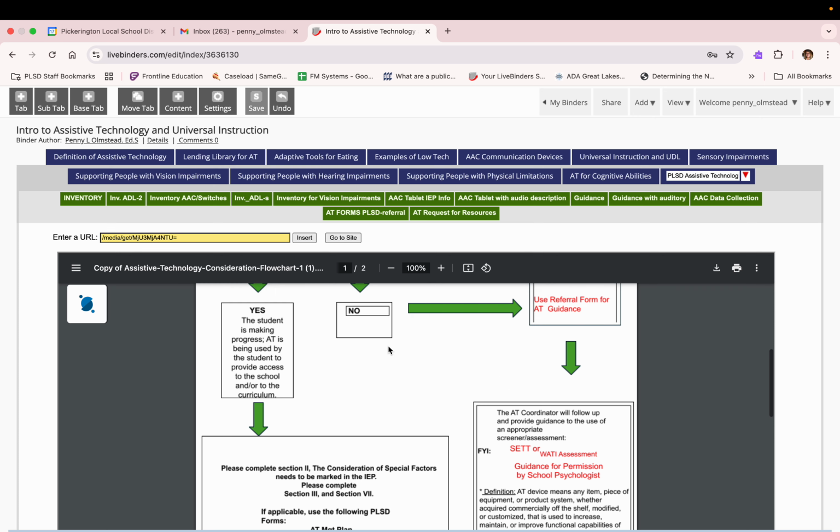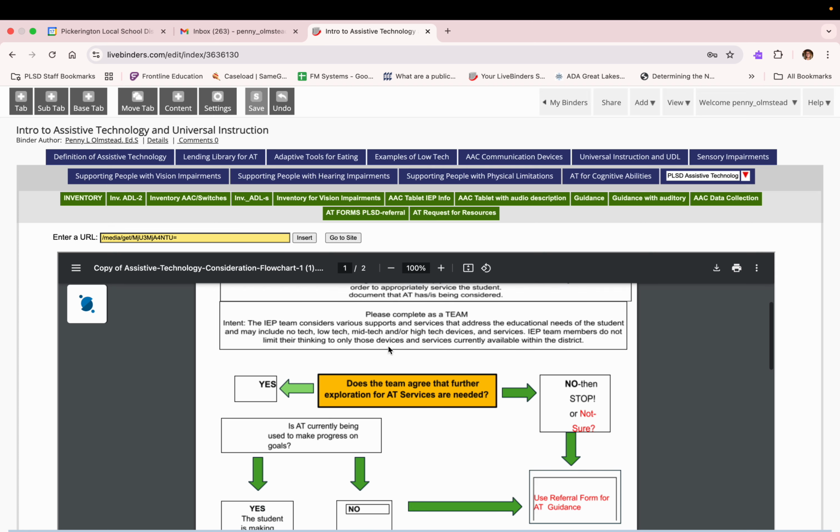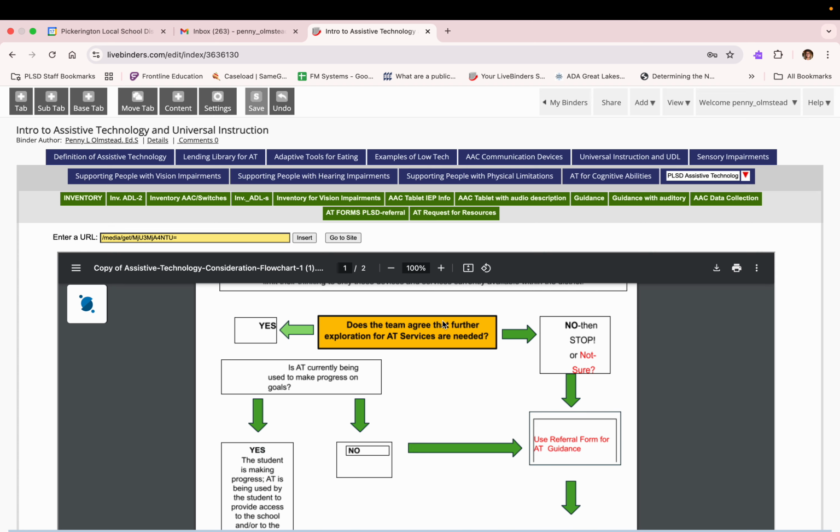So now let's go back to the top. Again, does the team agree that further exploration for AT services is needed? If no, then you stop. You say, they're able to access the curriculum just like everybody else, so we don't need to go any further. If you said yes and drop down to the next box, is AT currently being used, and you say no, then that takes you over here to the referral form.